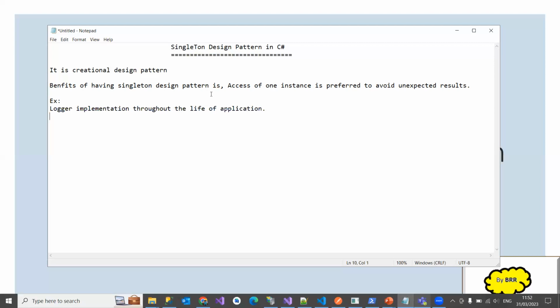So we will be creating a global instance of the logger class, then invoke the logger methods for tracing, debugging, warnings, or errors.